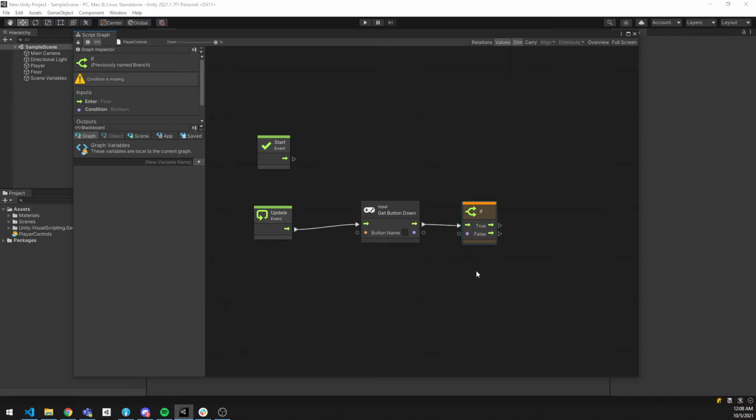So with us here, notice how the input had an input flow node and an output flow node. After the event update happens, it's going to check this input get button down. And then following that, it's going to go into this if. And then there's two output flow nodes here, a true and a false. If this if statement evaluates to true, then it will head out along this path. If it evaluates to false, it will head out down this path, right?